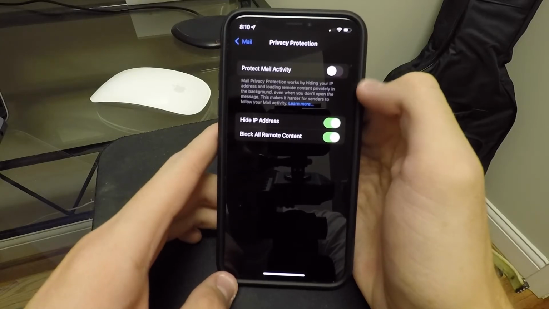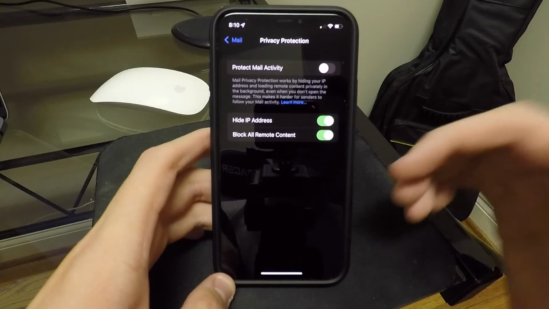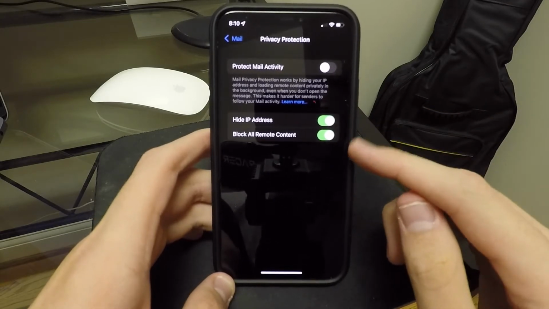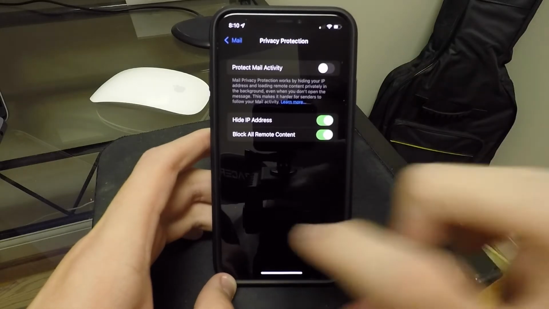Actually, I think I'm just going to leave it on because I don't want any remote content to load whatsoever. So you do what you want, but yeah, I highly recommend at least turning on those two things right there. Do what you want though.